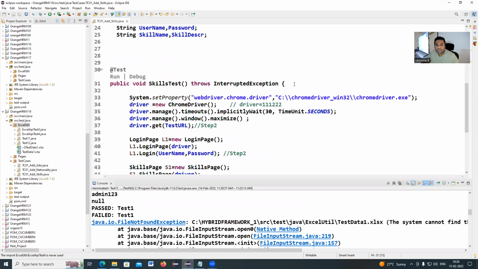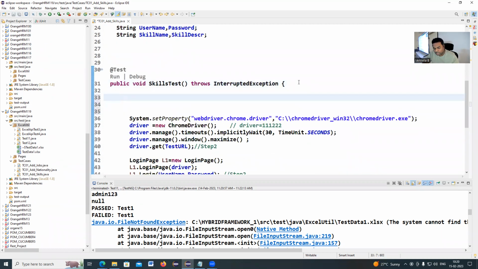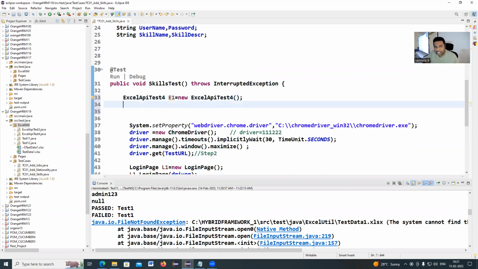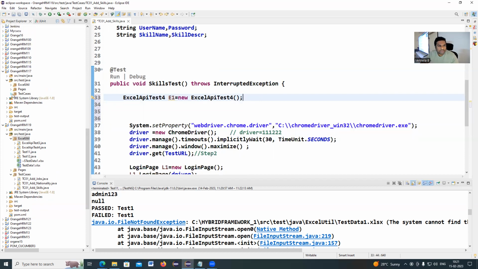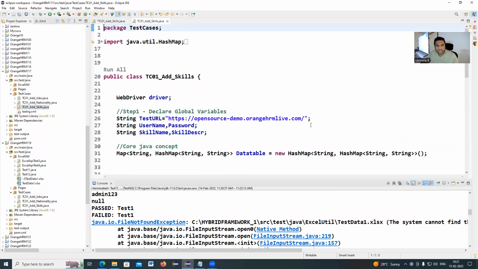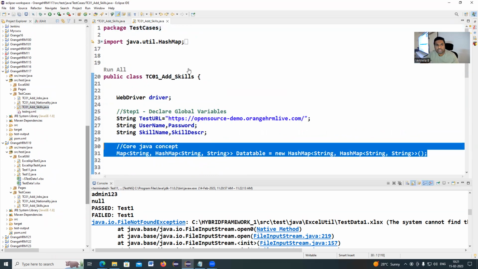Now I want to create an object of Excel API test 4. E1 is equal to new Excel API test 4. I had created an object. To access the non-static methods of a particular class, we have to create the object, and E1 dot. So one second. I want to retrieve all my input data into a data table object. So let's declare the data table object also. So going back to the previous program, this is the data table object syntax part. We need to write like this.